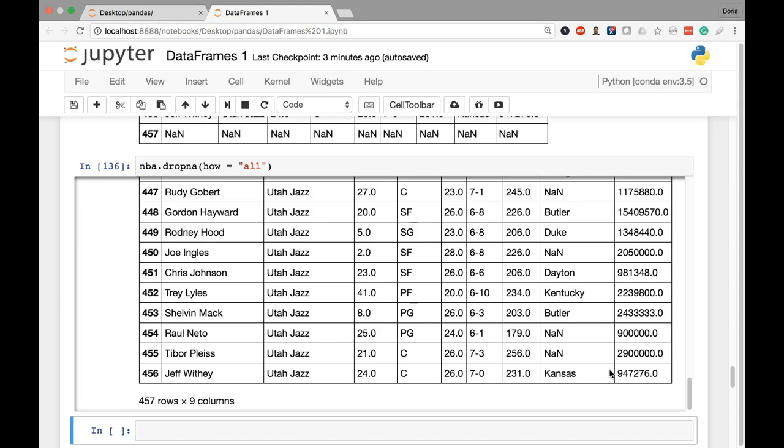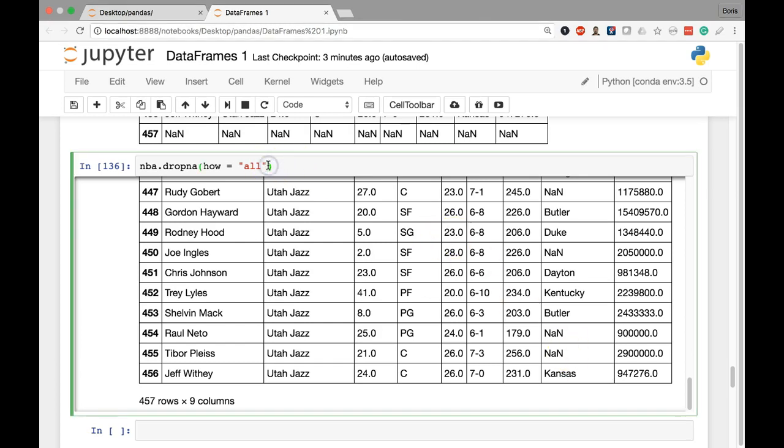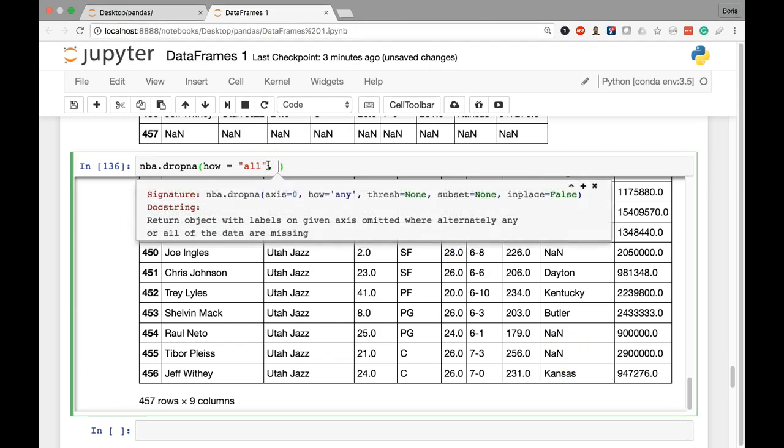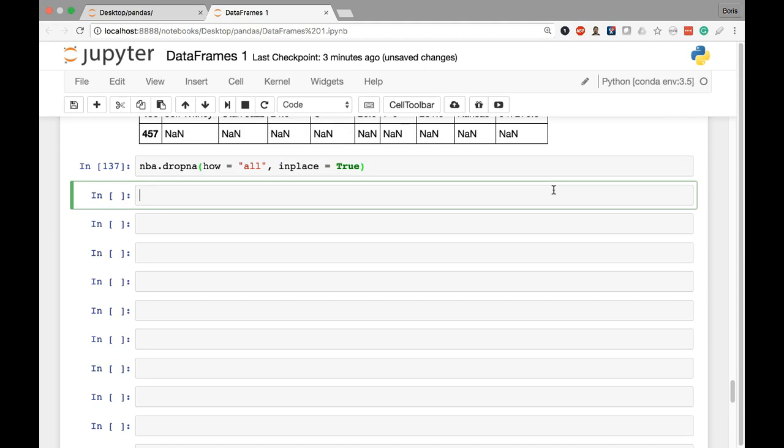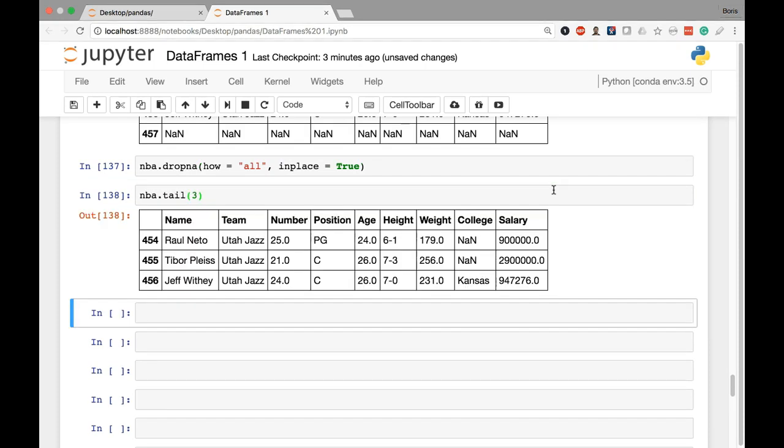Now, as with many other methods, this operation by itself does not actually remove the rows permanently. It just gives us a brand new data frame. And the dropna method does include an inplace parameter. You can see it right here. And if we set it from its default argument of False to True, that's actually going to overwrite the data frame that's stored in nba. And so now if I take a look at the last 3 rows of nba, you can see that the row with the null values has been removed.